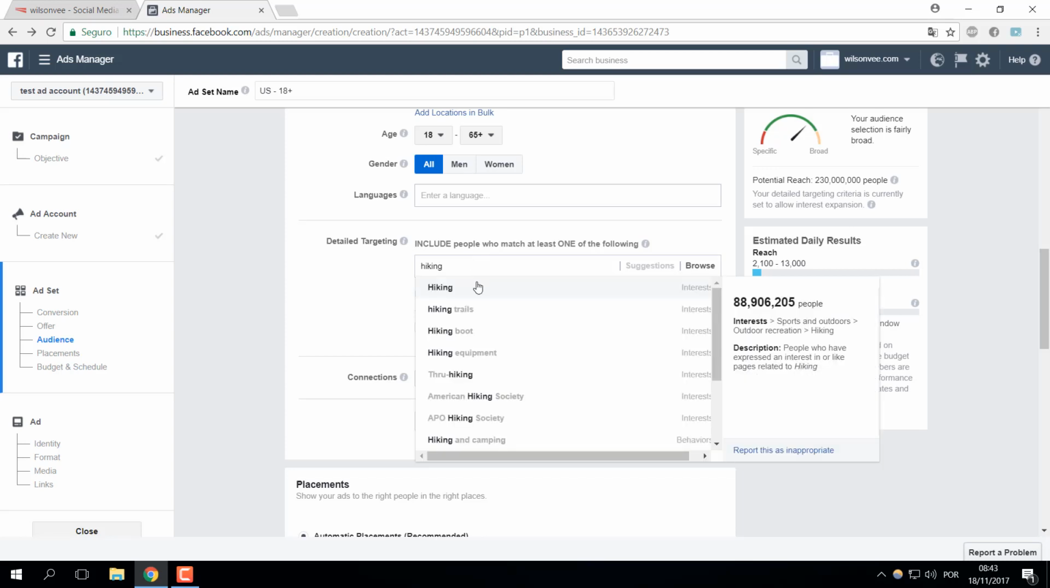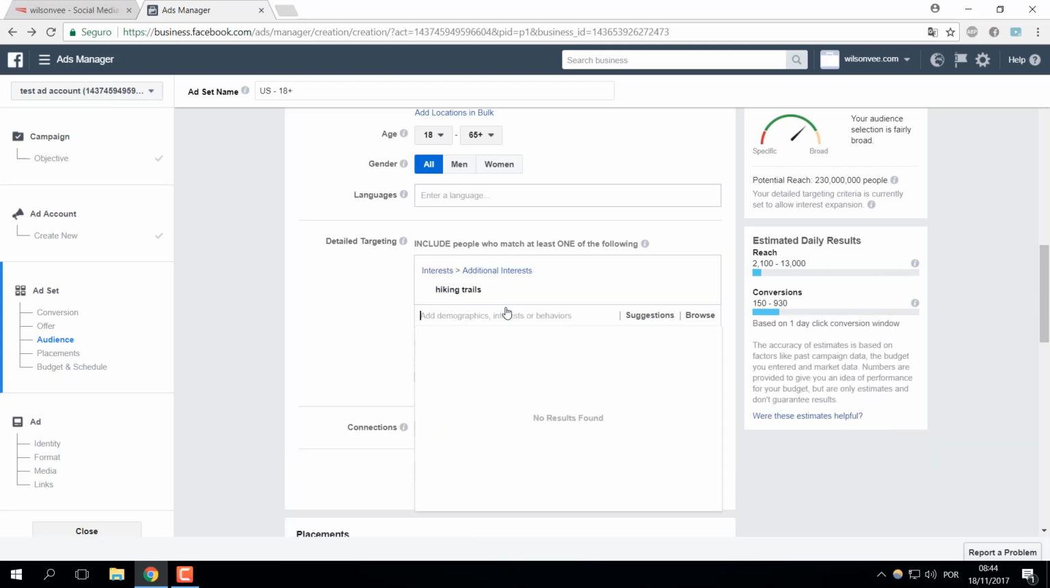We can see this hiking interest, but this is too broad. This is the broadest keyword about hiking, so we want to avoid it for now. But this hiking trails keyword will work just fine. It's still a broad keyword, but not as broad as the first one. Now we're gonna narrow our audience down with some behavior targeting.